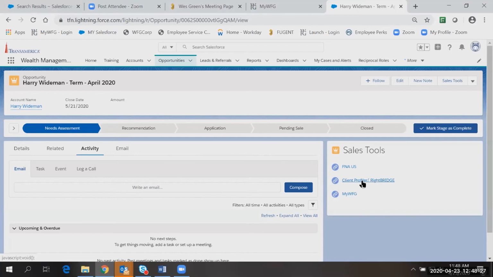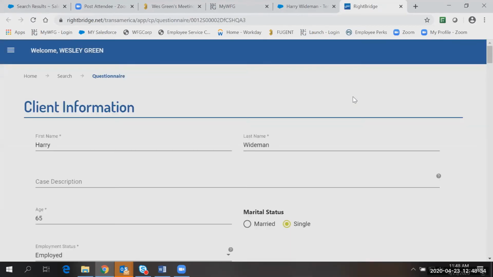Now client profiler, if I click on this, this is a link to the new RightBridge tool. And you guys might have experience with RightBridge for the FIA comparison, but this is now expanding to insurance and variable contracts and really anything that we do. This is going to be our new suitability process.